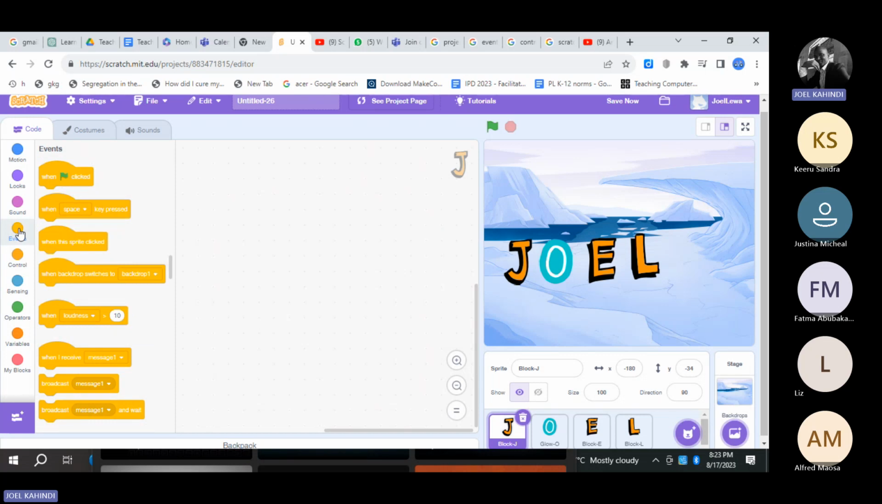So what you are going to do for the letter J, we need to give the event. We need to pick the first block that begins the code. In this case, you can choose any one: when the green flag is clicked, the spacebar, or the sprite, or anything that you feel is right in this category. So for me, if I pick when this sprite is clicked, or when the spacebar is pressed, then I want this one to rotate.